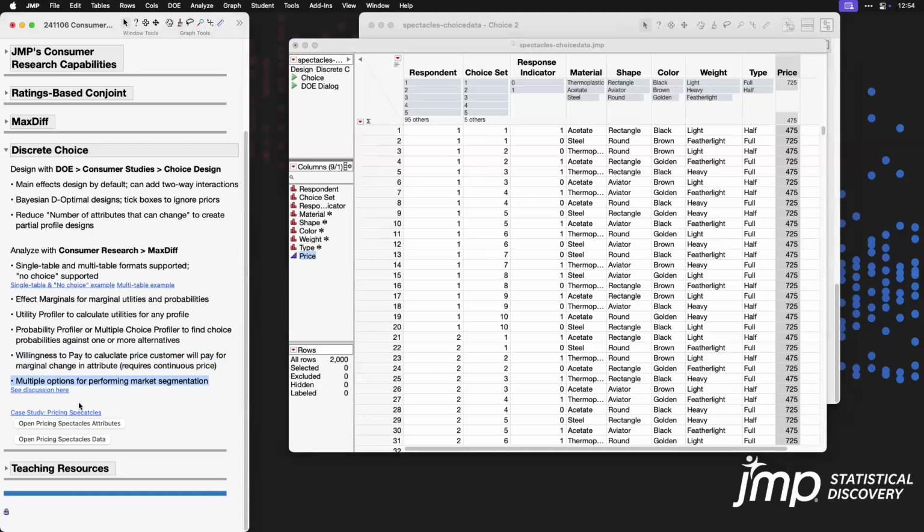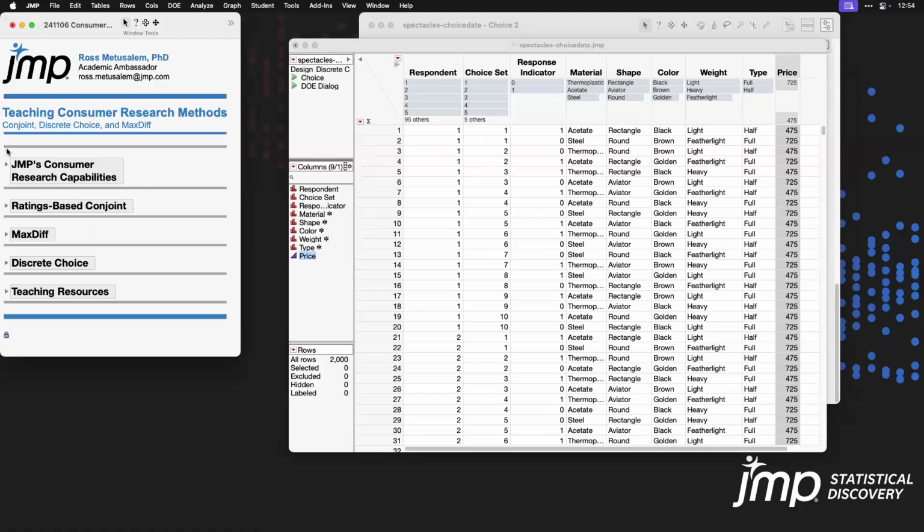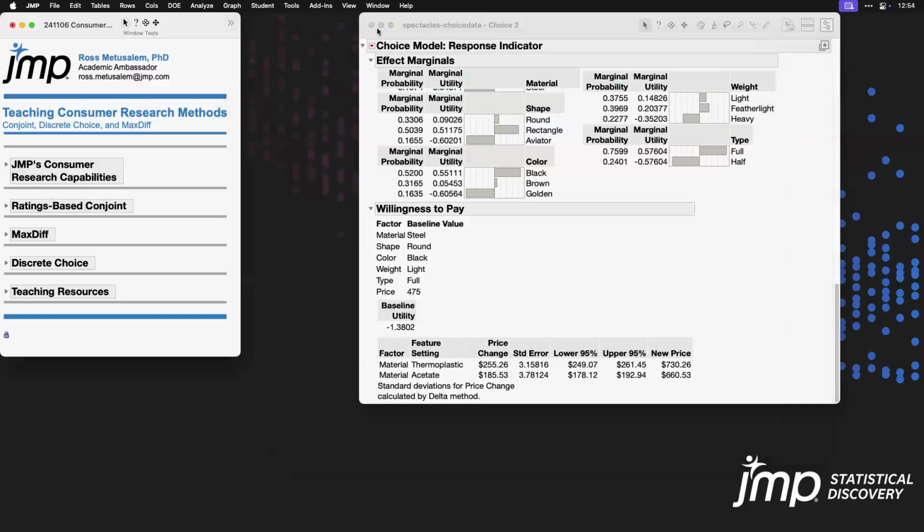Now, just for your own notes, I've highlighted here that you have options for market segmentation as well. Much like you did in MaxDiff, you can click here to learn more about the different options and see examples. But with that, we have just a few minutes left. So let's talk briefly about the different teaching resources available to you if you're teaching consumer research methods, and in particular, the methods that we've covered today.